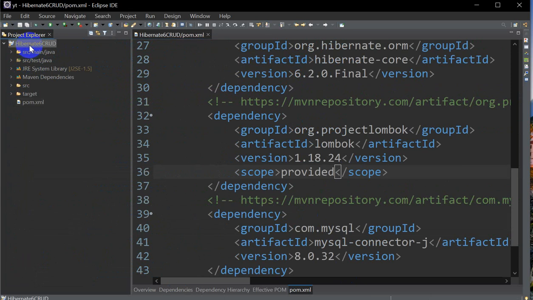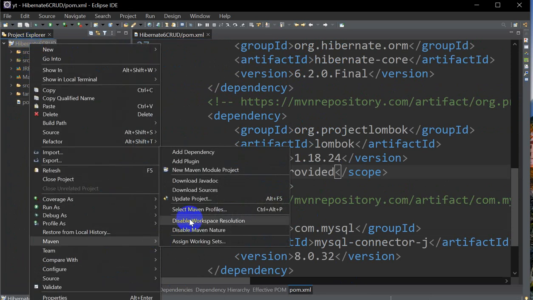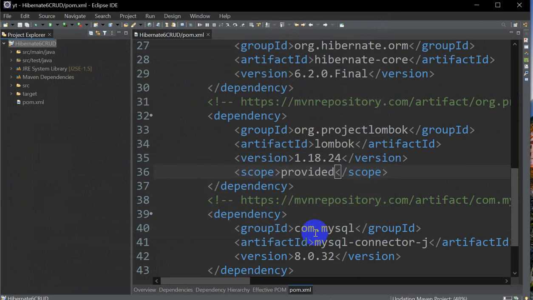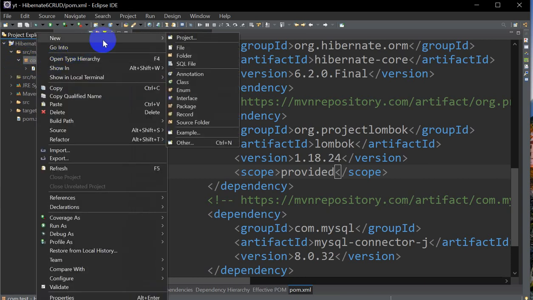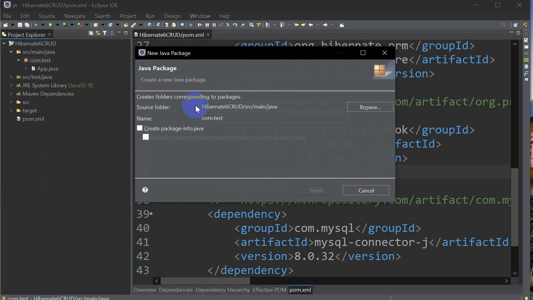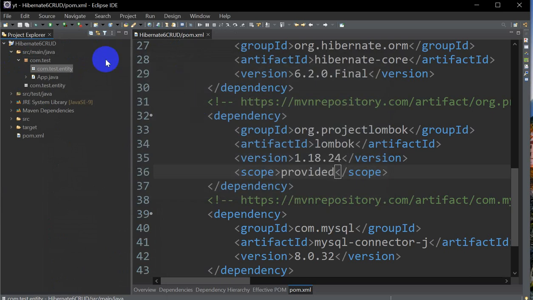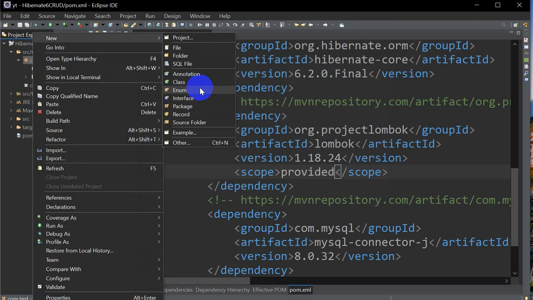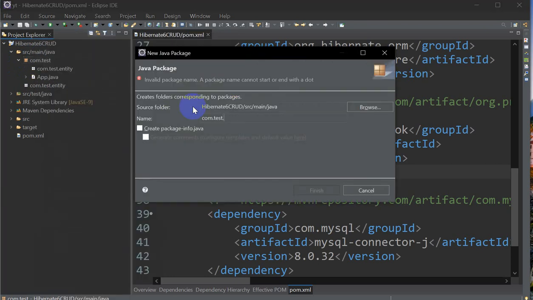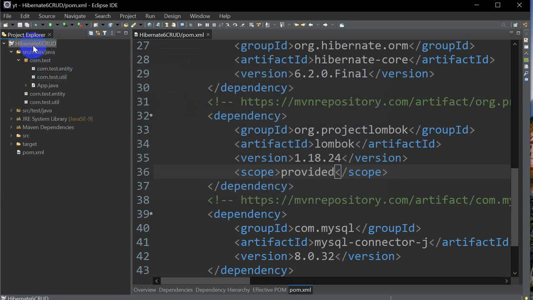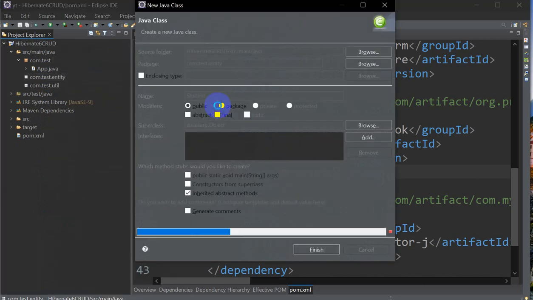Now after that, right click on our project, go to Maven and click on Update Project and click on OK. Make sure that you update and you should see the Java SE 9 version. Then the next thing is we have to create packages. Right click on com.test, go to the package, com.test.entity. Right click on com.test, go to New, go to Package, and here we have to create com.test.util. Enter. Then right click on this project, click on Refresh, then go to the entity, go to New, go to Class, and here we have to create one class called Student.